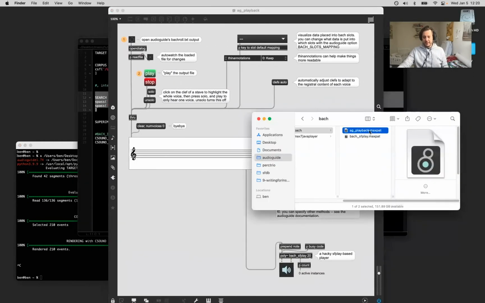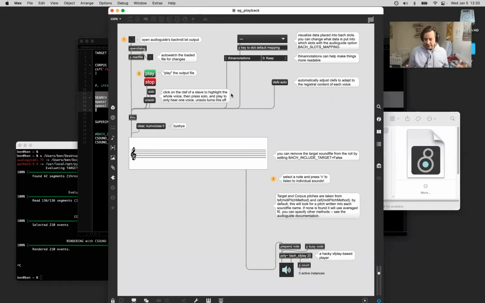There's a folder called Bach and a patch called AG Playback. Every concatenation you run in AudioGuide creates by default a Bach output called bachroll.txt in the output folder. Meaning even if you're not using instruments, you can load the sounds that you picked in the concatenation and visualize them or transform them however you like using Bach, the Bach package.